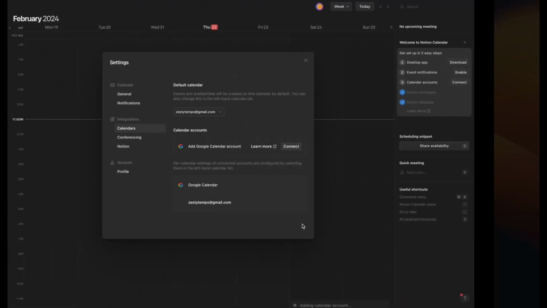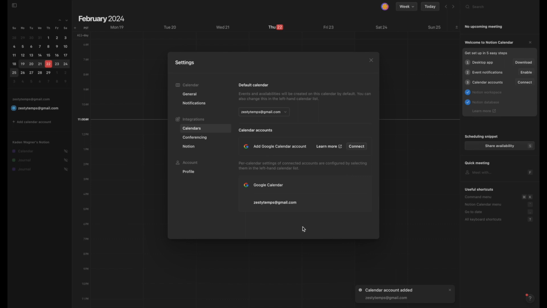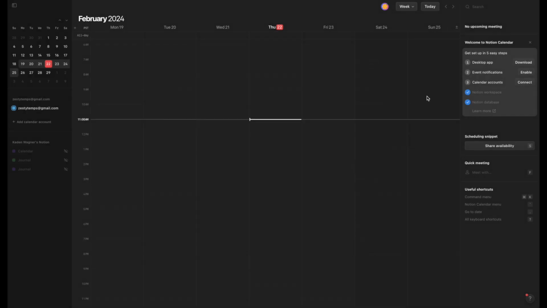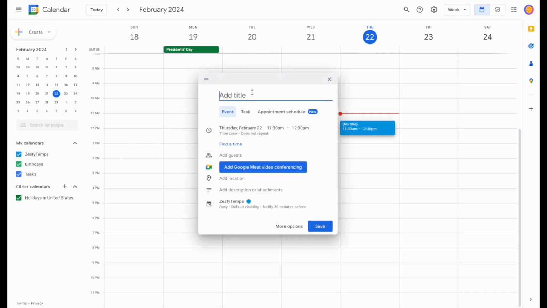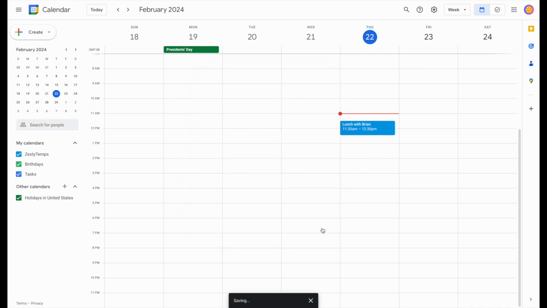You should see all of your events and tasks from your Google Calendar automatically port over. Since I didn't already create event and tasks, nothing shows up. To test out this integration, I'm going to navigate to the Google Calendar and create an event. I'm going to call this Lunch with Brian. Confirm the event and then go back to the Notion calendar.